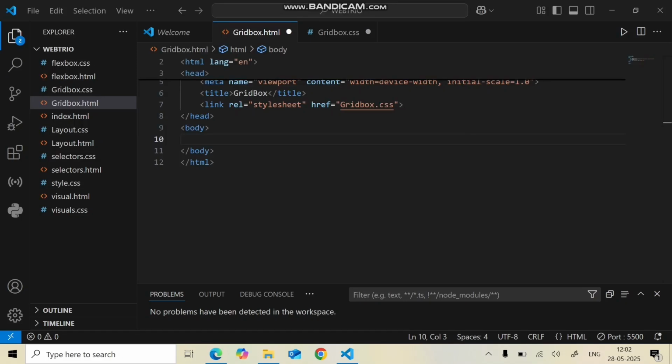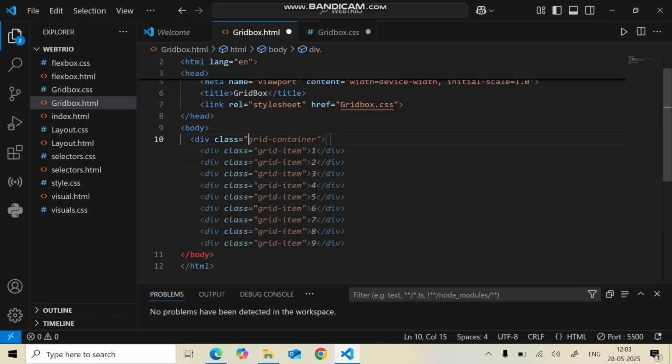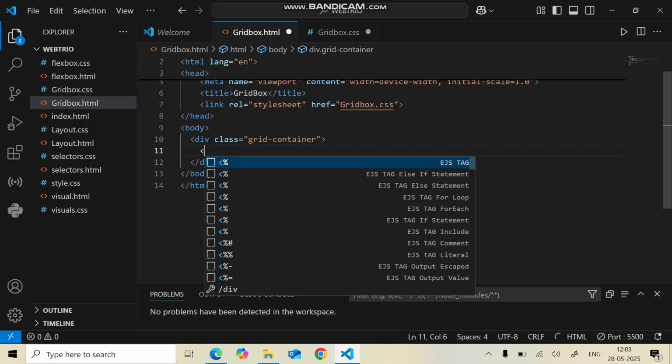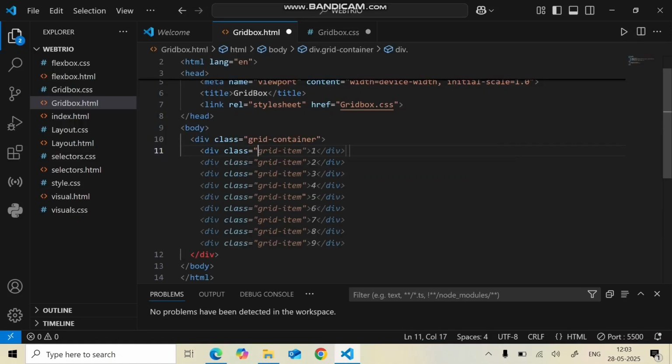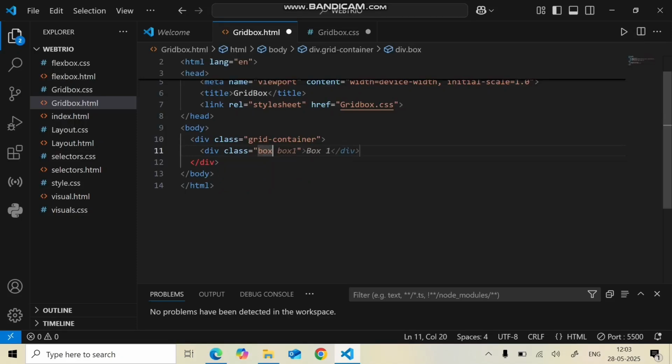Let's take one example. Here we are taking a div with class grid container. Inside the div, take another div which is the child, and name its class grid item, or else you can take box. Here I am taking box, and here I am mentioning box one, or else simply take one.